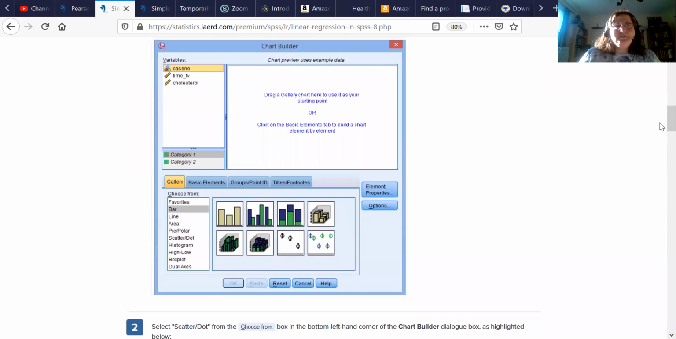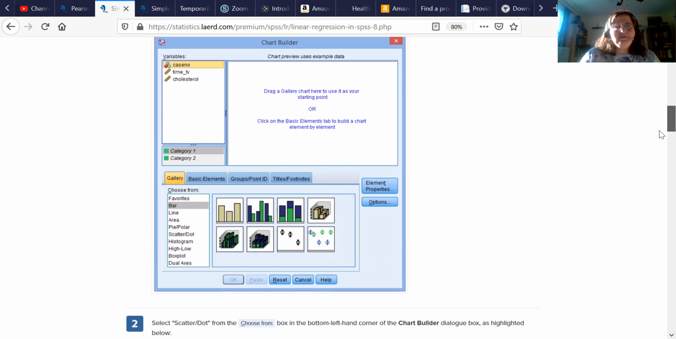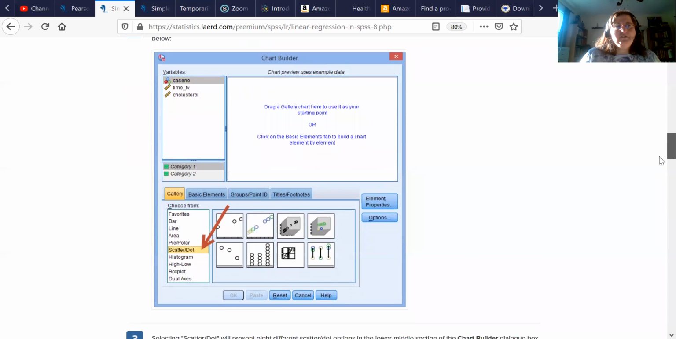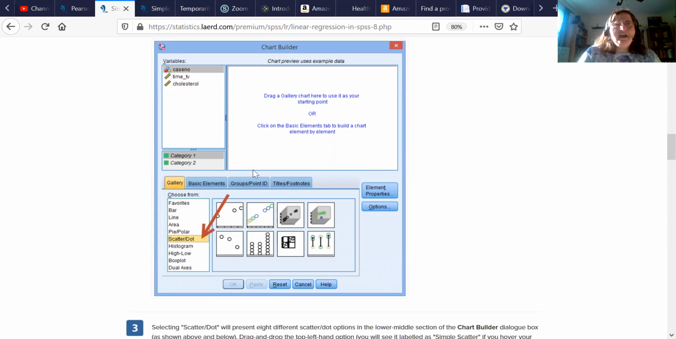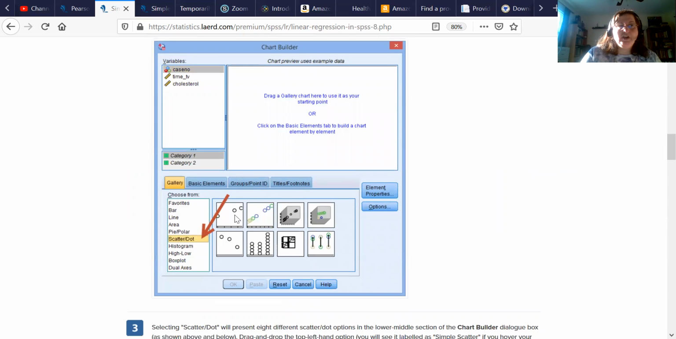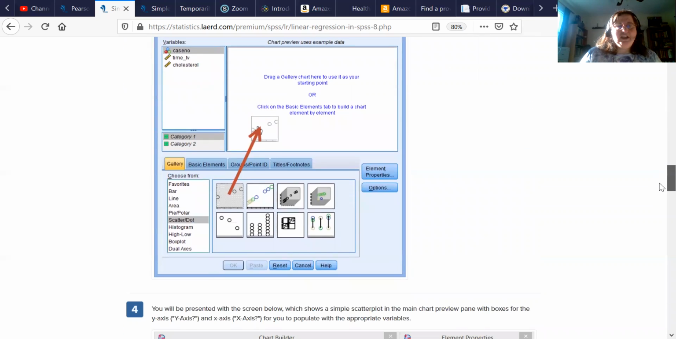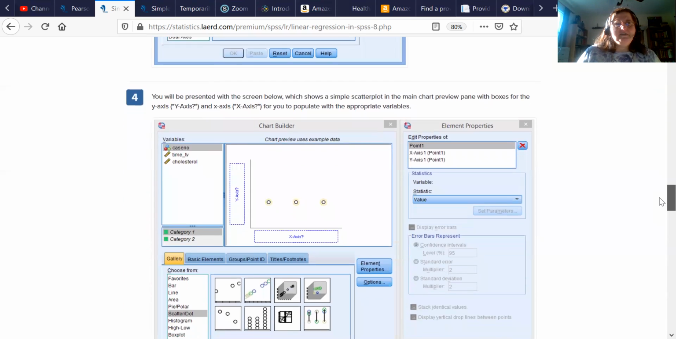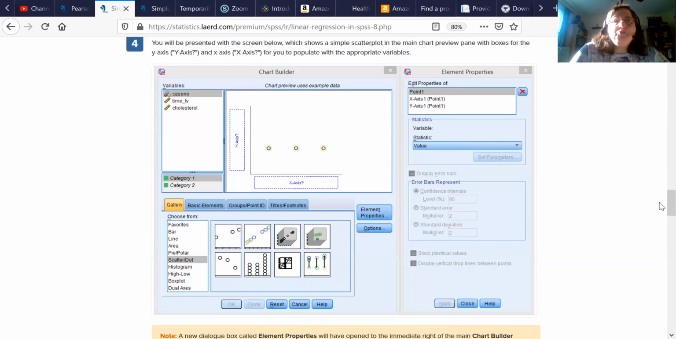You'll get this. We're going to choose scatter dot from down here, like so. And then we're going to bring that into this main area. We're going to drag this first one into the main area. So we drag it in there. Then you'll be presented with the screen below, which shows a simple scatter plot.